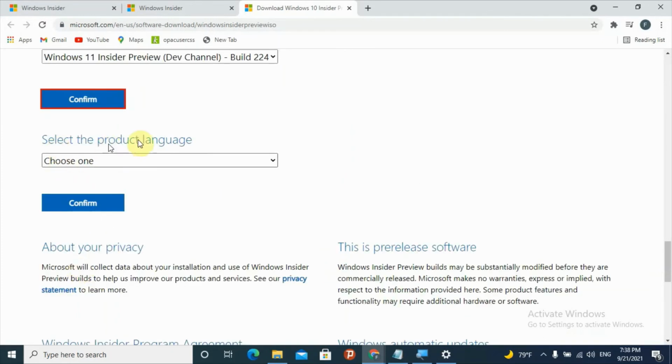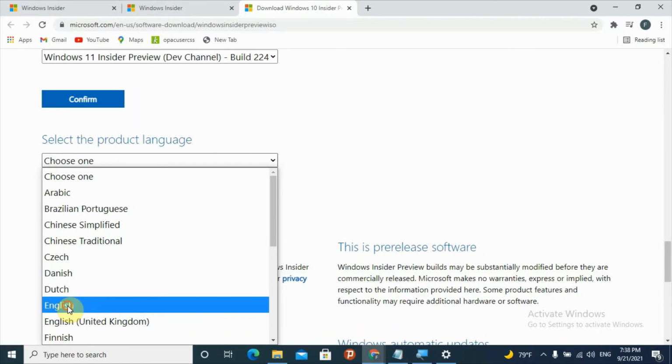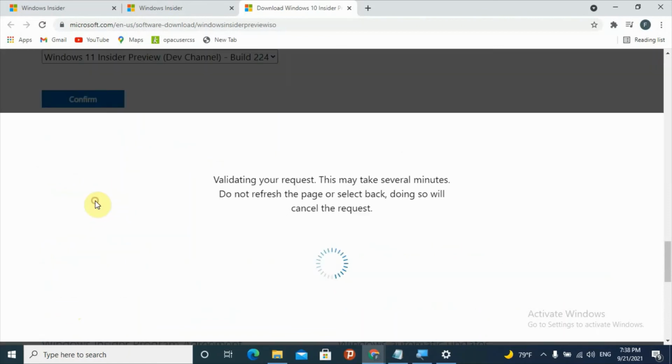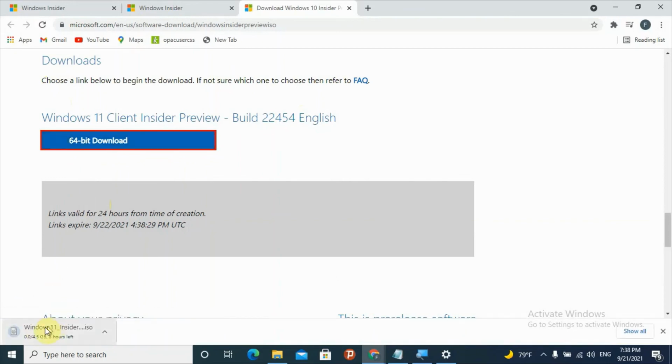It will ask you to select the product language. Then you choose the language that you want, and the language that I want is English. Then I will confirm and wait for the next section. Here it says download the link below, Windows 11 Client Insider Preview, which is only available as a 64-bit download. After you click this 64-bit download, your computer, as you can see, will start downloading the ISO Windows 11 operating system.